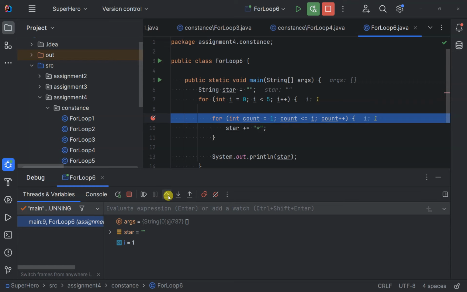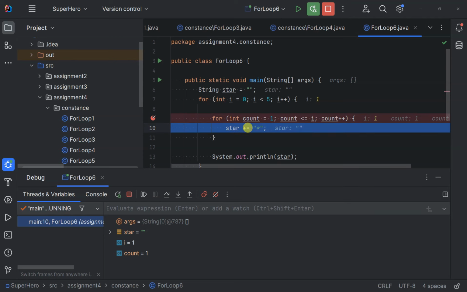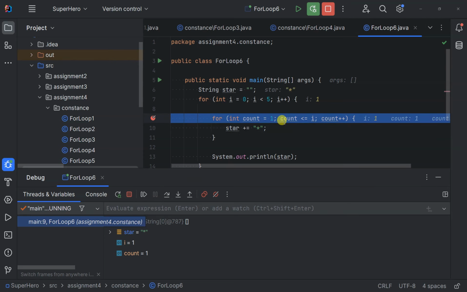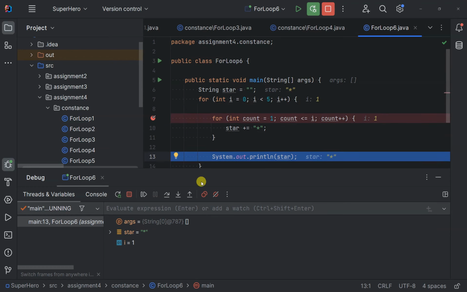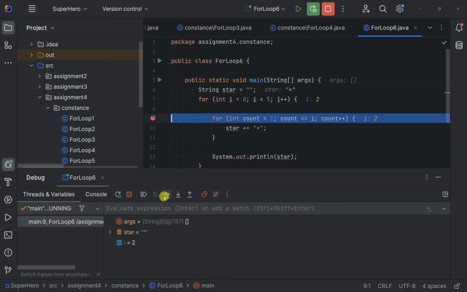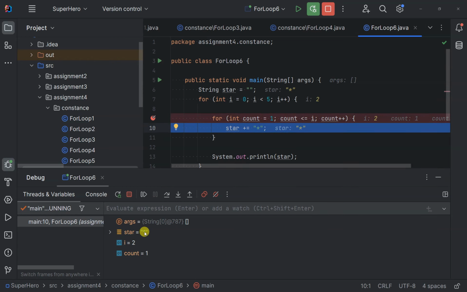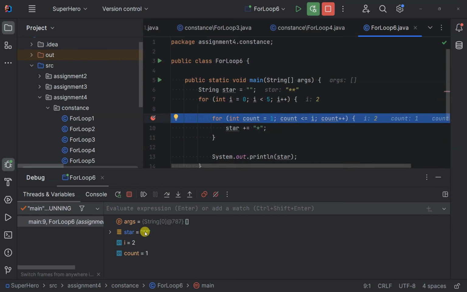Okay, so we started. At this point, we see that I is equal to 1. Then when we go in, it prints the first star, because count is equal to 1 and I is less than or equal to 1. So this works well. It does print the first star, but the star is not cleared out. So when we go again, it keeps adding more stars to this already existing star. You see, it's going to add 2 stars.